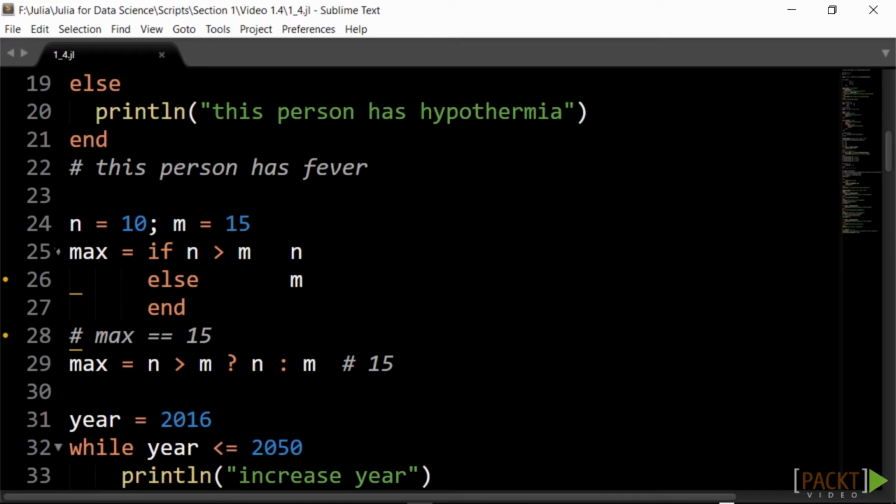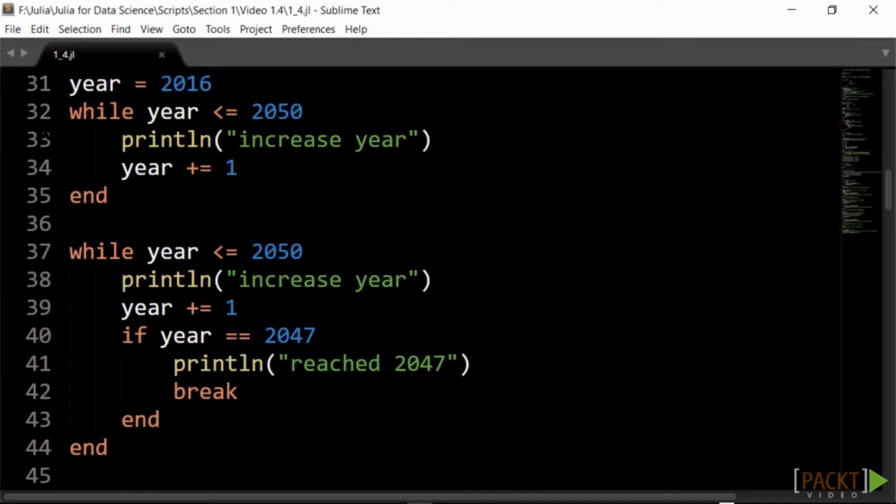The resulting value of a branch in the condition can be assigned also, like in this example, where max gets the value 15. This can be abbreviated to the so-called ternary operator. If the value of the expression before the question mark is true, then the expression on the left of the colon is calculated. Else, take the expression on the right. Simple, right?